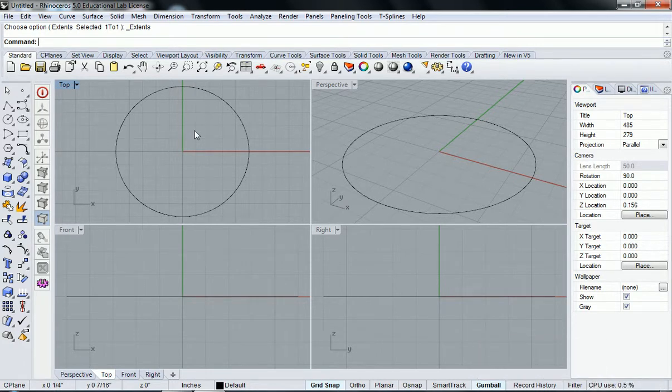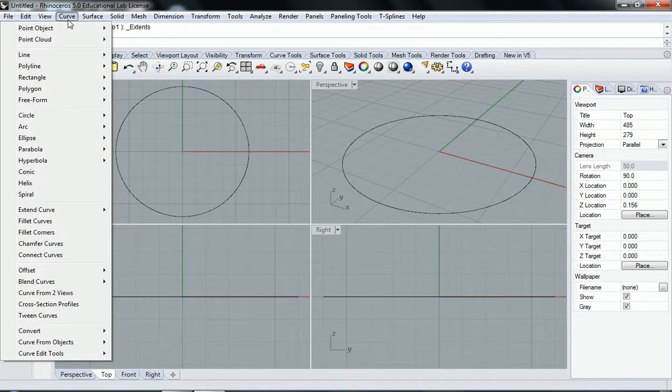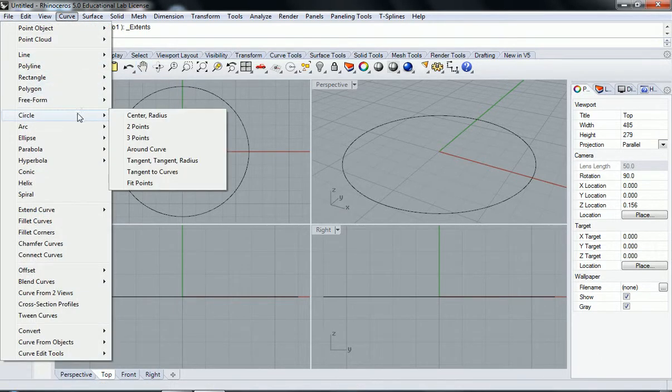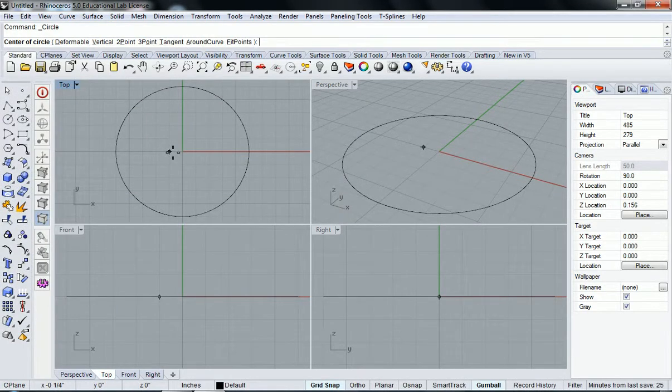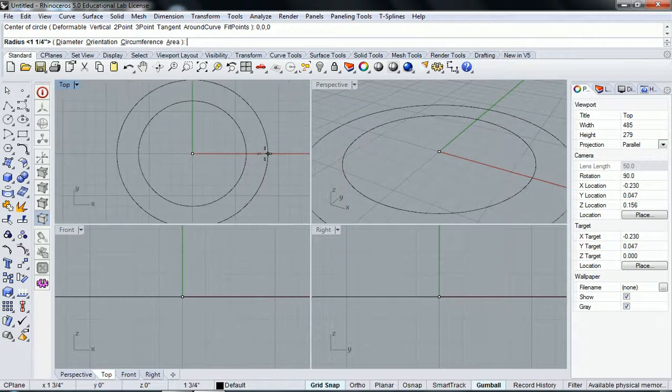Okay, now we're going to do our next circle. Let's do the exact same thing again. We're going to go Curve. I'm going to do it a little bit faster this time. We're going to go Circle, Center, Radius. We're going to place it at 0, 0, 0. Hit enter.